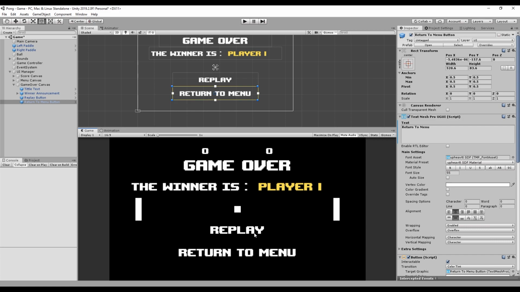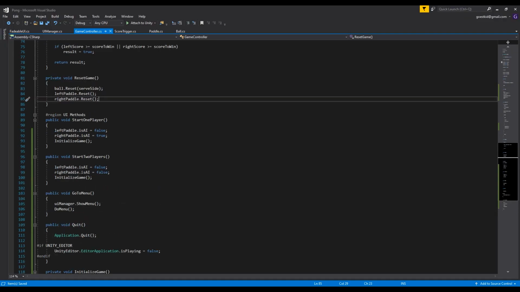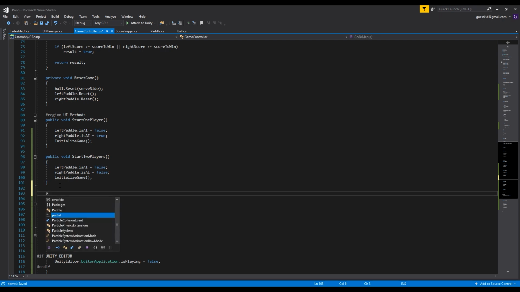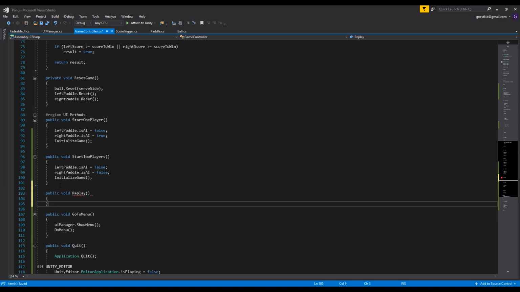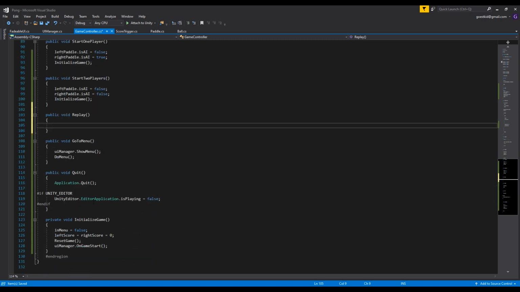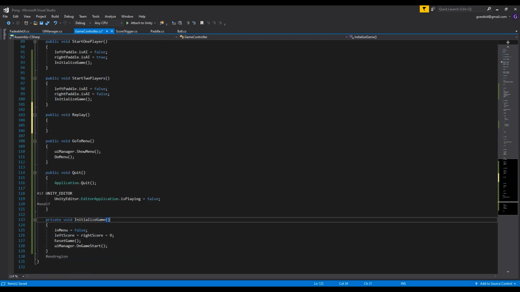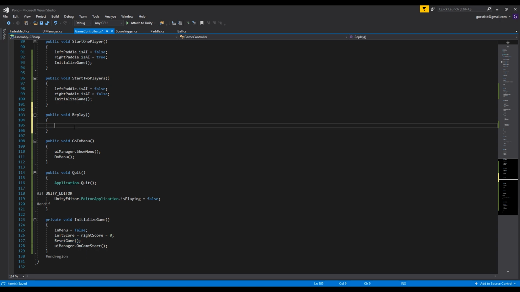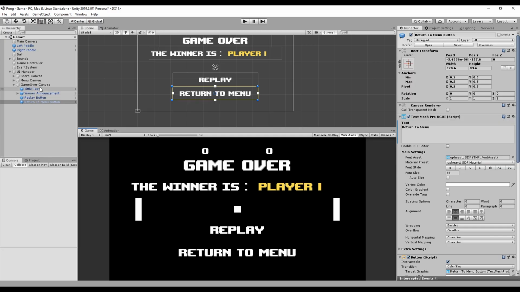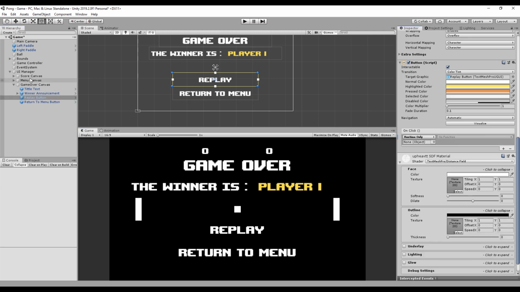So now for the replay button, what we could do is if we go down here to our UI methods and create a method called public void replay, and in here really all we need to call is this initialize game method, since it'll take care of resetting the ball's position and the paddle's positions and reset the score and everything, and it'll start pretty much the game over again. So we could call initialize game. So now what we need to do is go into our game over canvas and then our replay button and then add an entry for our game controller.